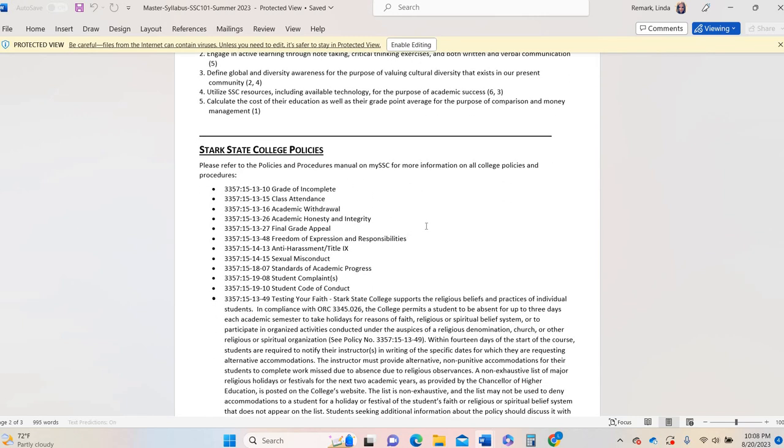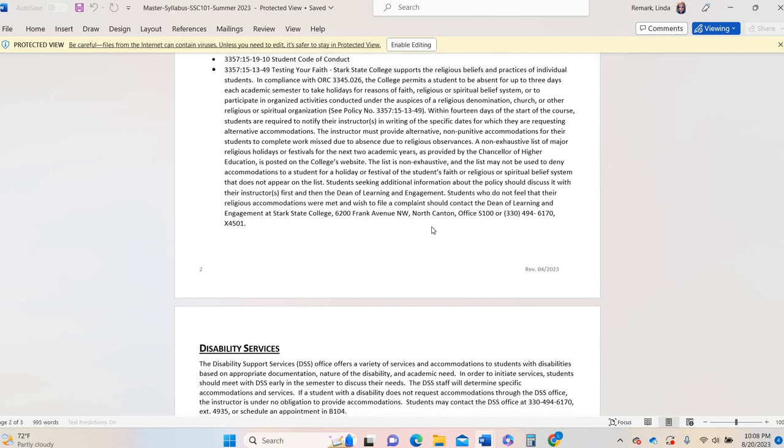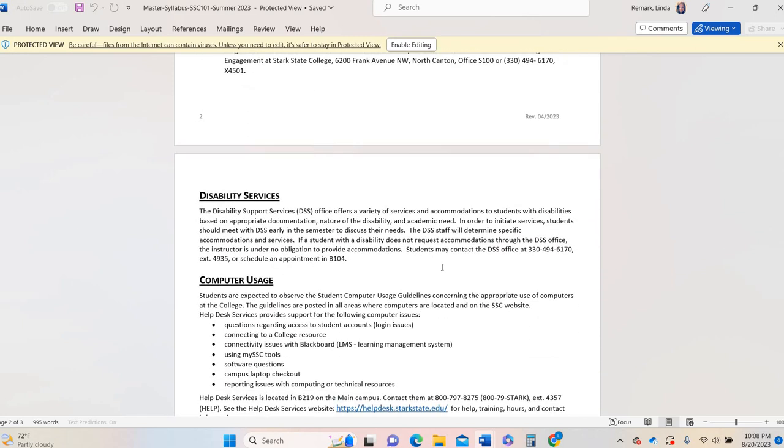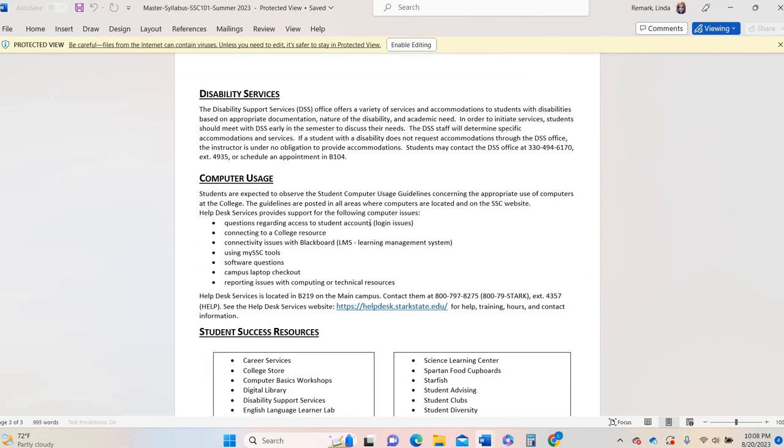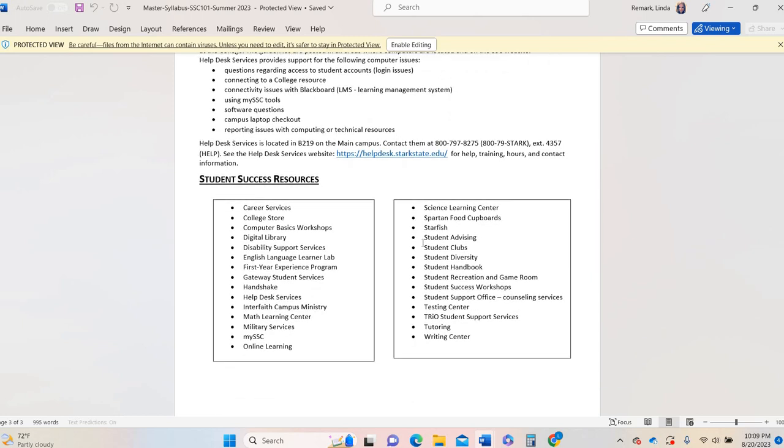Here are the Stark State College policies where you can find the information. If you are a student who maybe had an IEP or a 504 or has any other academic needs, Disability Support Services is a great resource on campus. They can help with that. Computer usage policies are right here, and then student success resources.